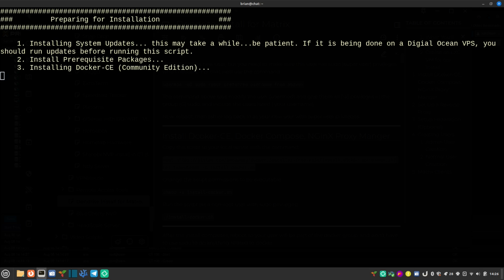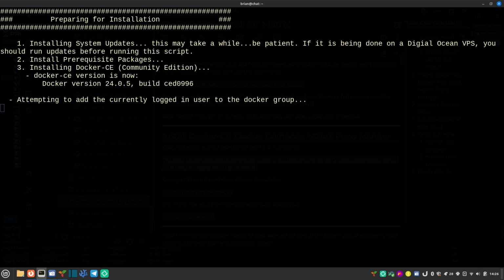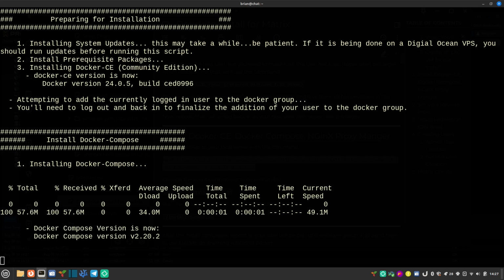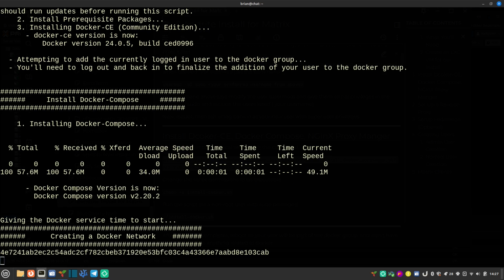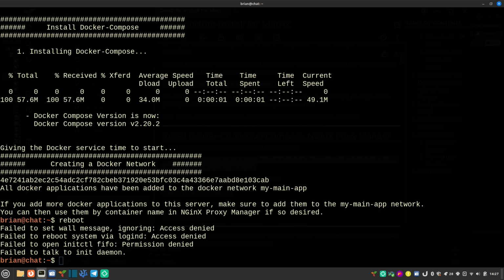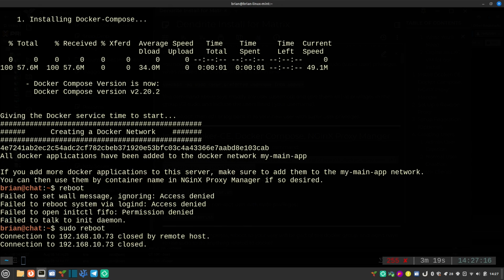And now it's going to install Docker CE. It tells us what version of Docker CE we got. Now it's going to install Docker Compose after it sets our user as a user in the Docker group. Then it's going to install Docker Compose, tells us the version, and it sets up a default network for us that's not like the regular default Docker network. So we're pretty much set. Everything should be here and ready, but the one thing we need to do is reboot one more time.